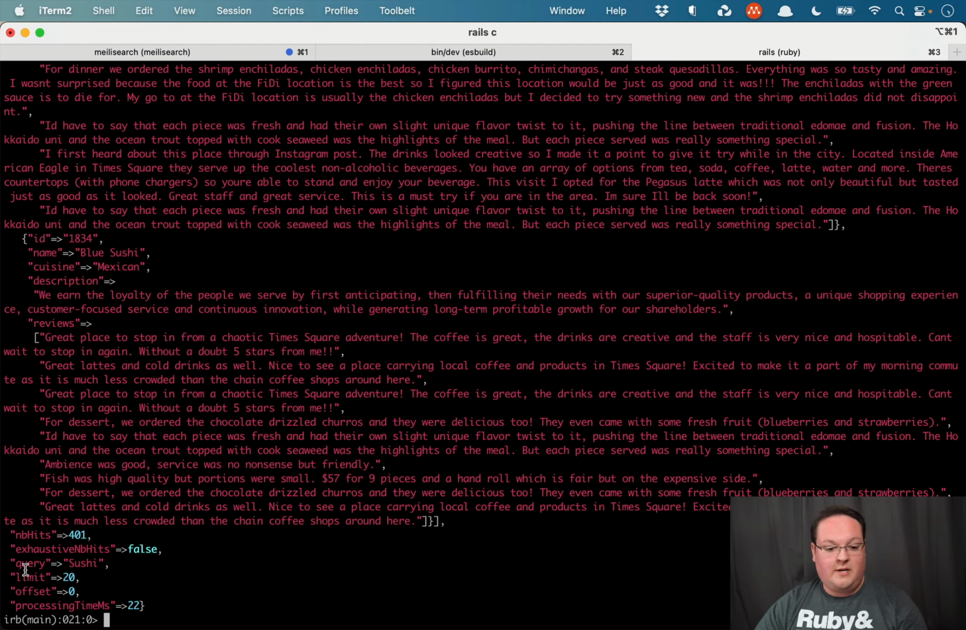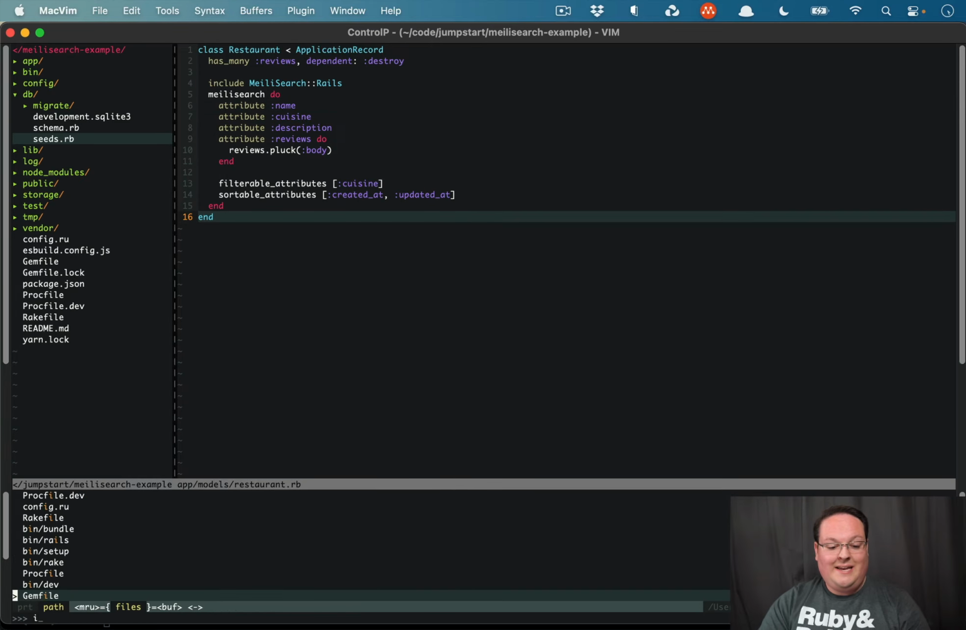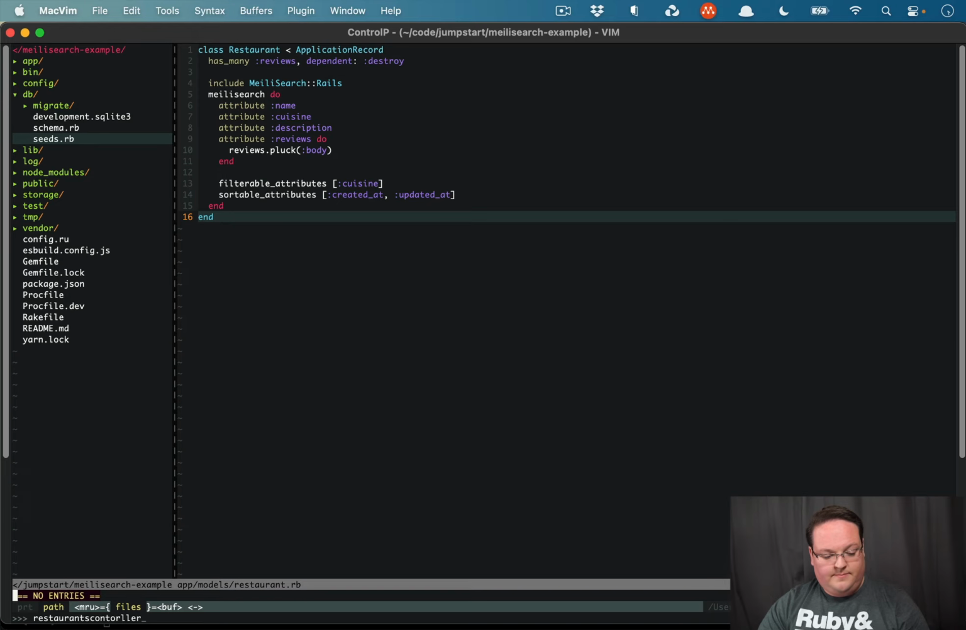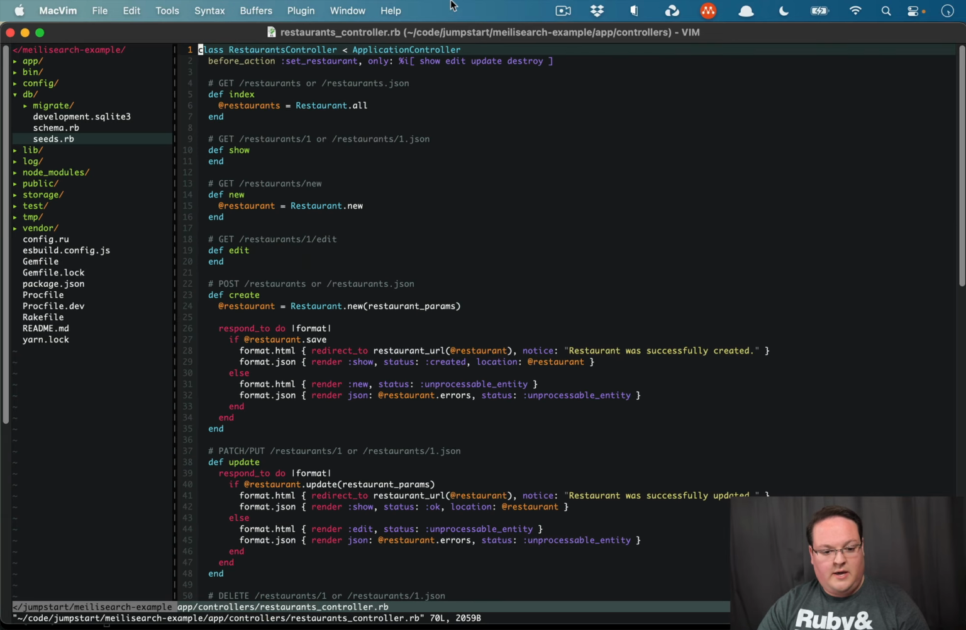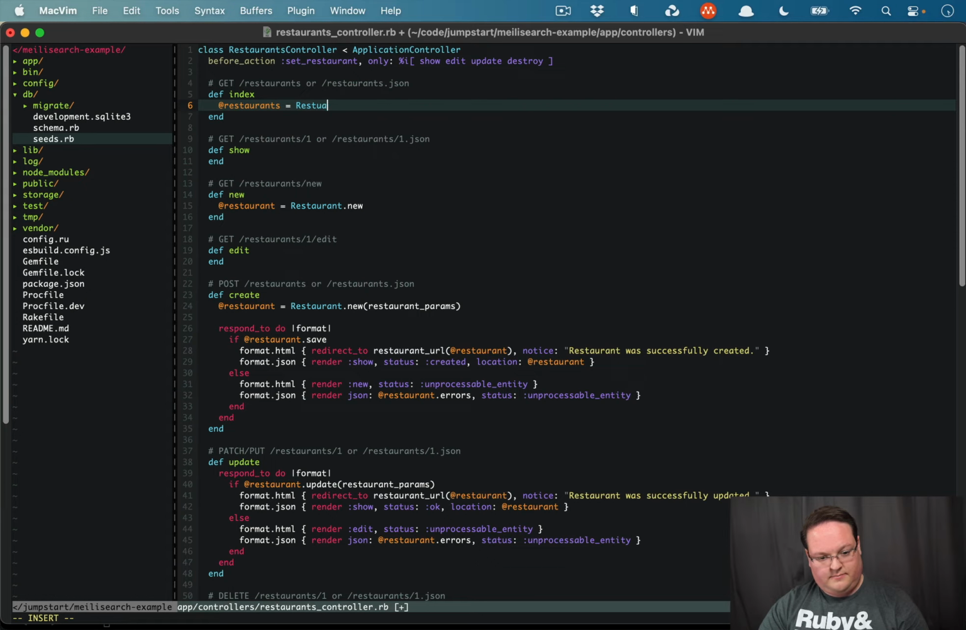We actually patched the Pagy one, or got that fixed, because we found a bug in it, and that is now working as well. And you can wire that up easily in your browser. So let's go to our index for our restaurants controller. And we will say, instead of doing Restaurant.all, let's say Restaurant.search with Meilisearch params query. And we will have those find 20 results for us.